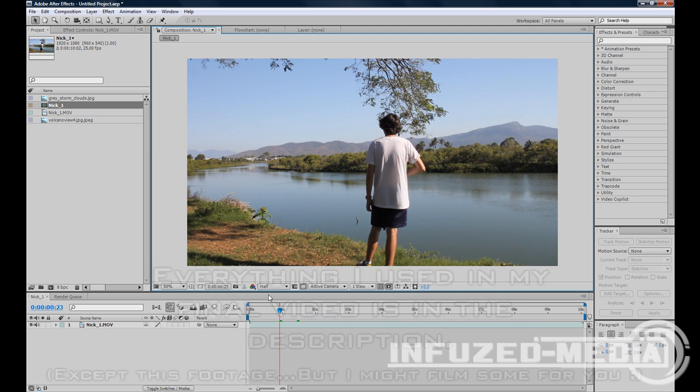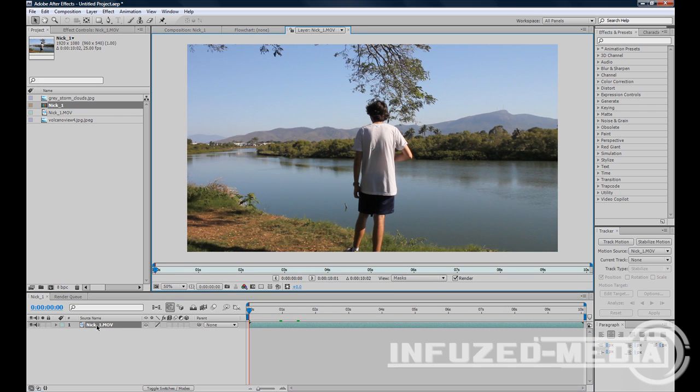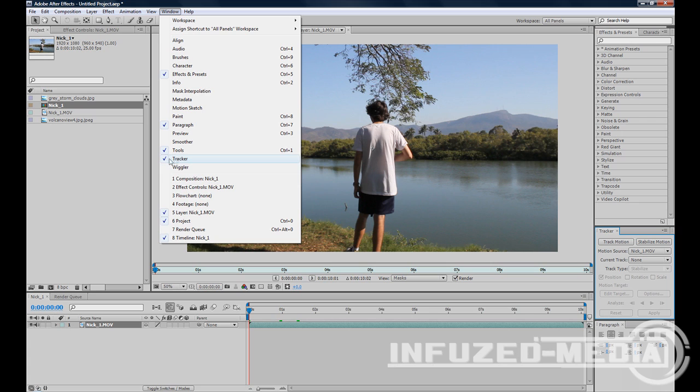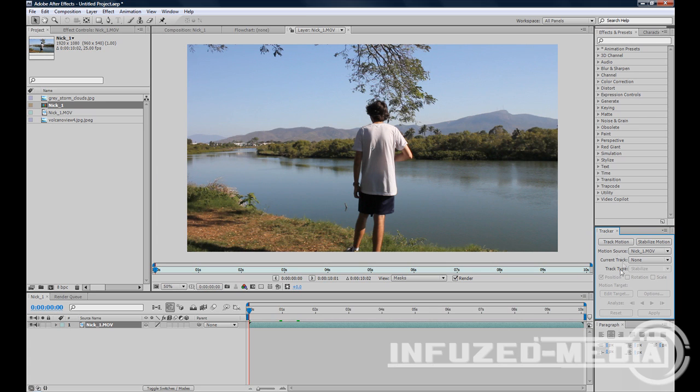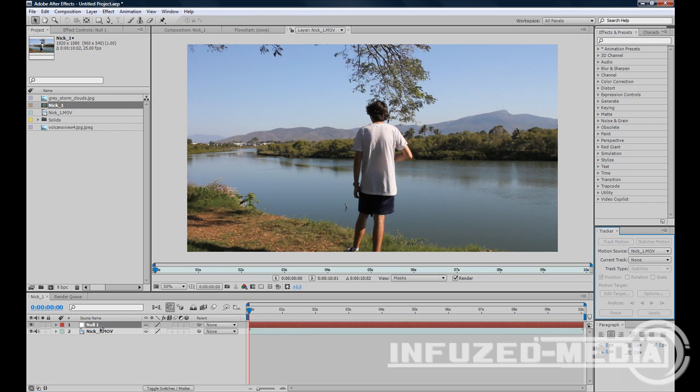So pretty much the first thing that you need to do is motion track your footage. To do this, double click on your footage layer, and it should pop up in another window here. If you don't have the tracker window here, go to Window, and make sure Tracker is ticked, and it should pop up down here. Now you want to go Layer, New, Null Object, and if you hit return, you can rename layers, and we'll just call this track points.